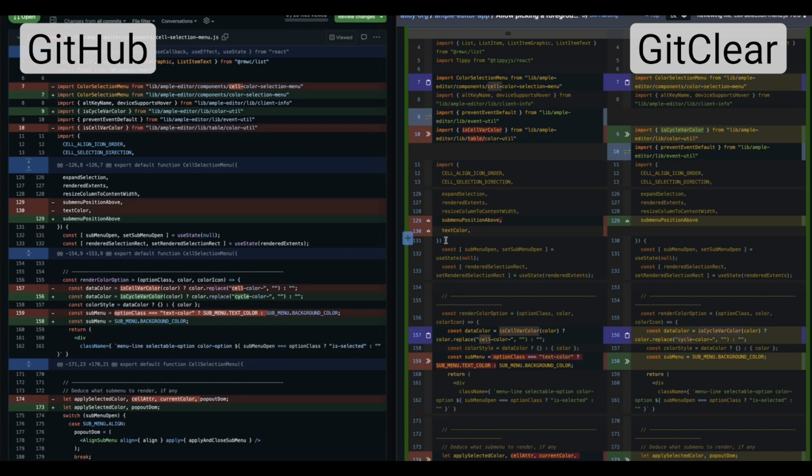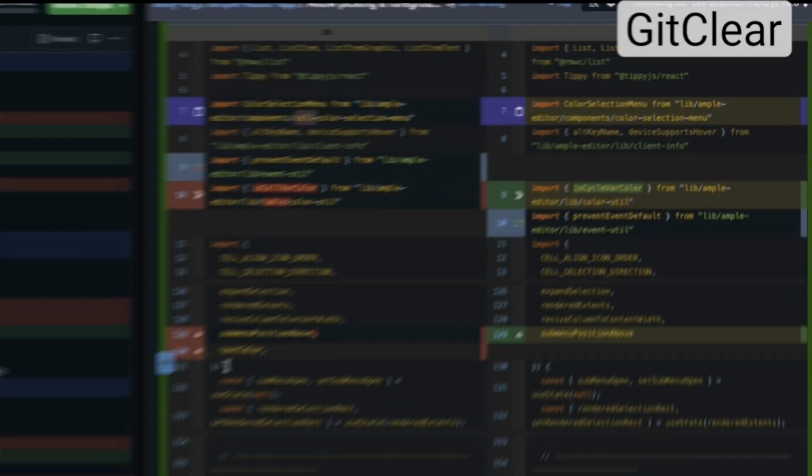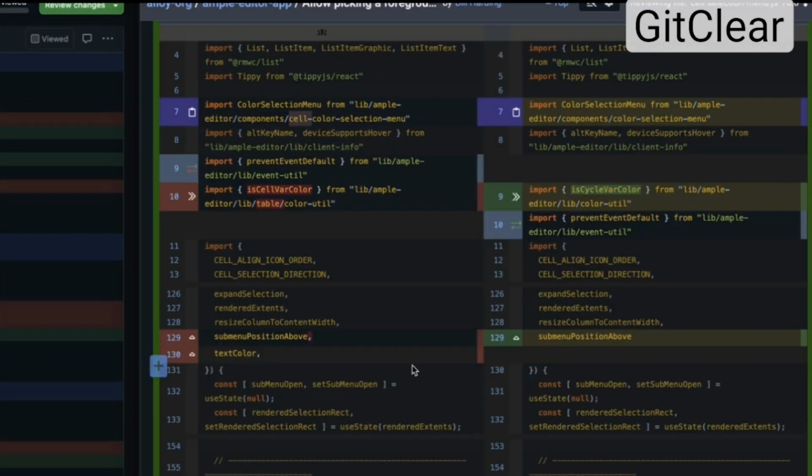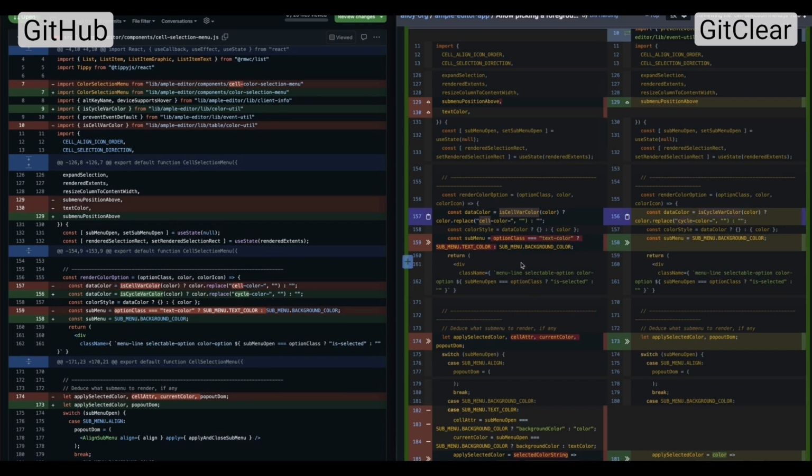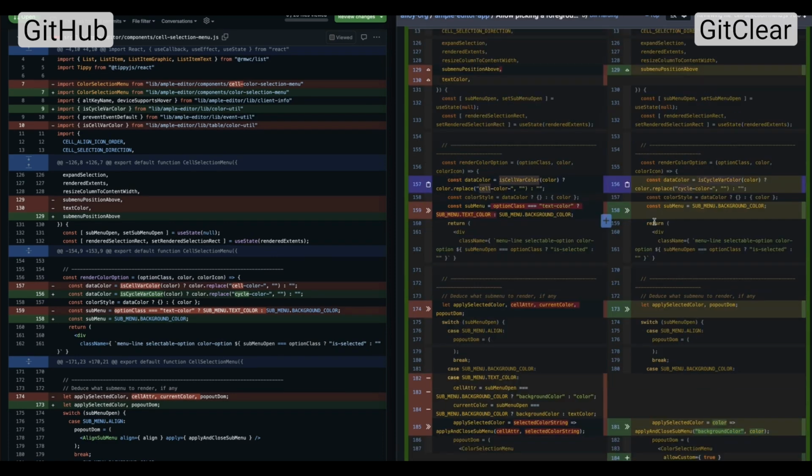But you can see that GitClear was able to combine a handful of the before and after changes in this file as find and replace. That is the indigo lines that you see here. But in general, these files are pretty similar, except that the GitHub version is just a bit more vertical scrolling to endure. There's another subtle difference between these two.